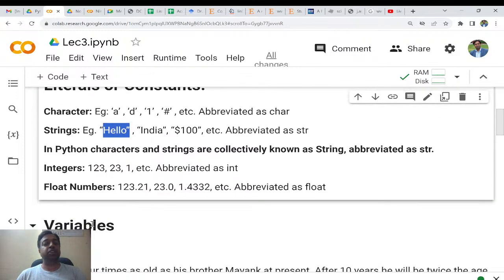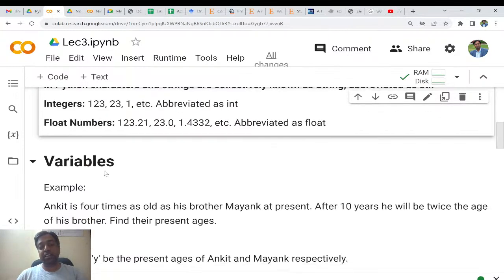Now coming to variables. As the word indicates, a variable is something whose value can change. Presently if it is 4, after some time it may become 10, and so on. If the value is changing, then it is known as a variable. Now what is the use of a variable?